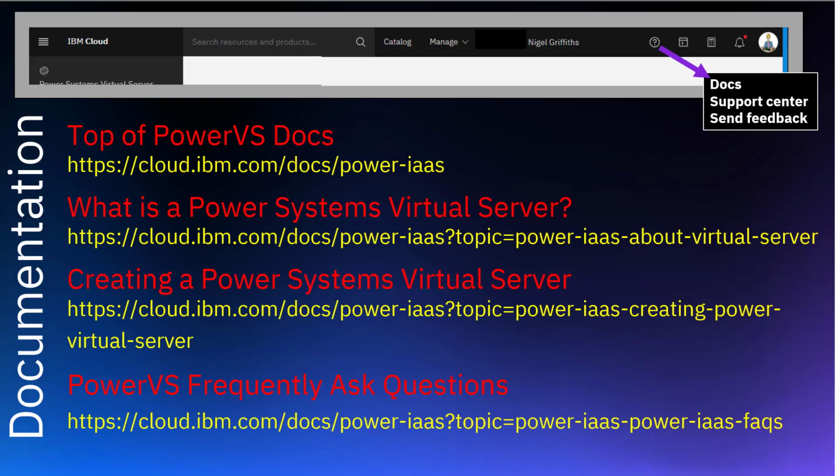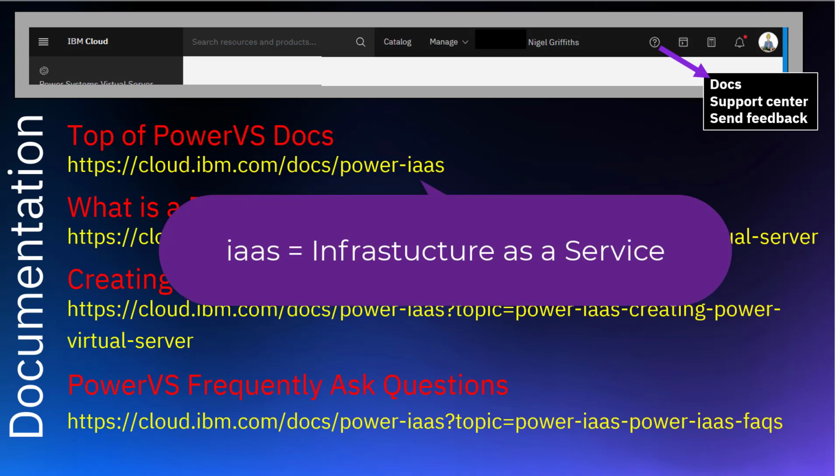A quick mention of the documentation before we finish. I found the documentation pretty complete, fairly simple to follow, and it is regularly updated, particularly with new features and functions available in PowerVS. You probably find it yourself, but if you click on the little question mark on the user interface, it has a little pop down that says docs, and that's the place to go. That actually takes you to cloud.ibm.com/docs/power-iaas. That's infrastructure as a service. That's the generic name for it, and of course Power is for the Power processor.